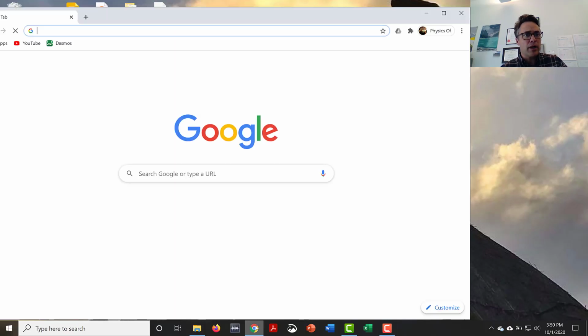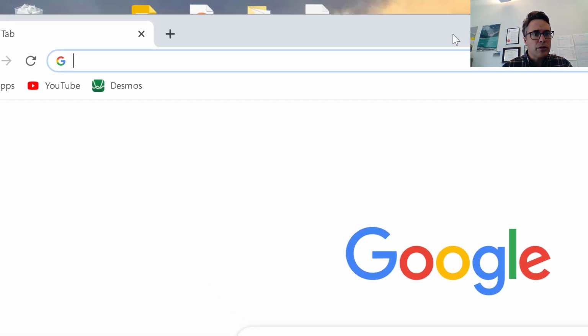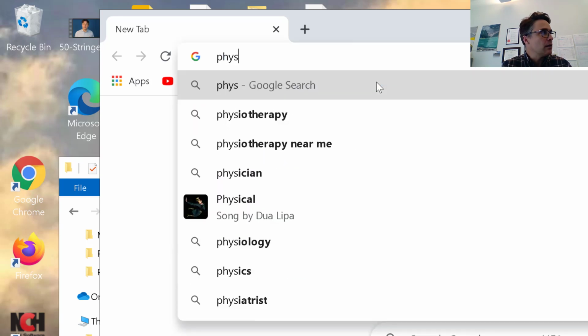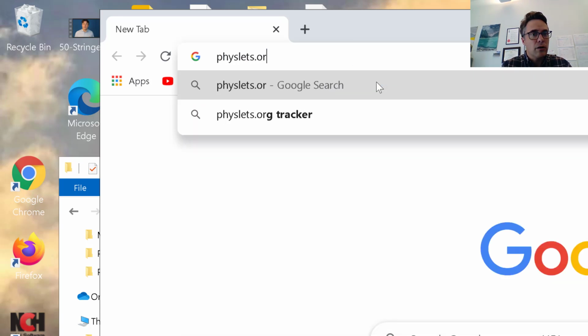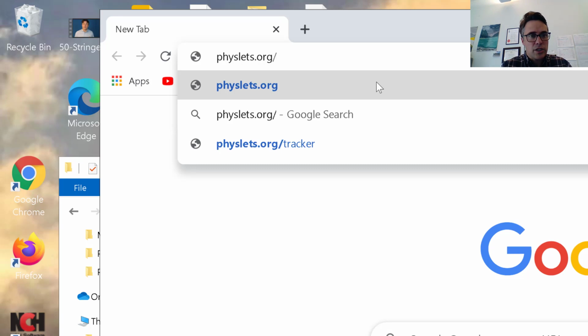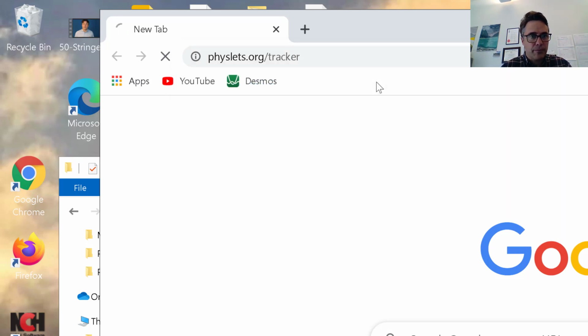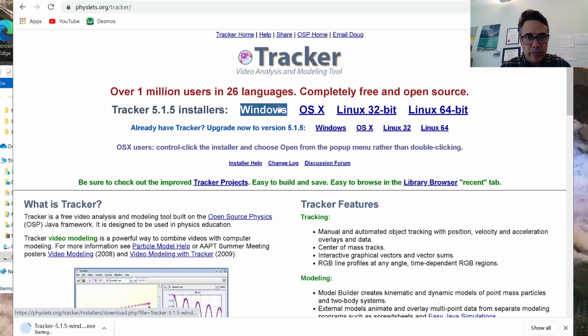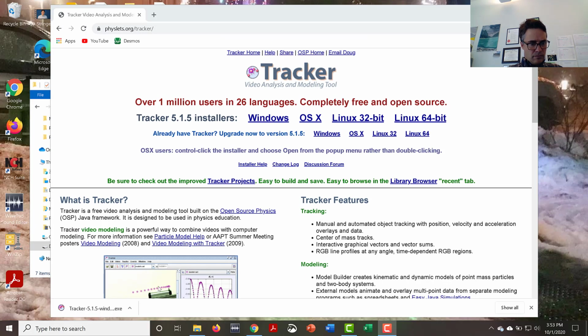First, I'm going to open up a browser and go to fizzlets.org/tracker. This is a piece of software written by Douglas Brown. He has a Windows, a Mac, and a Linux version. So I'm going to click on Windows because I happen to be on a PC. Now double click on that.